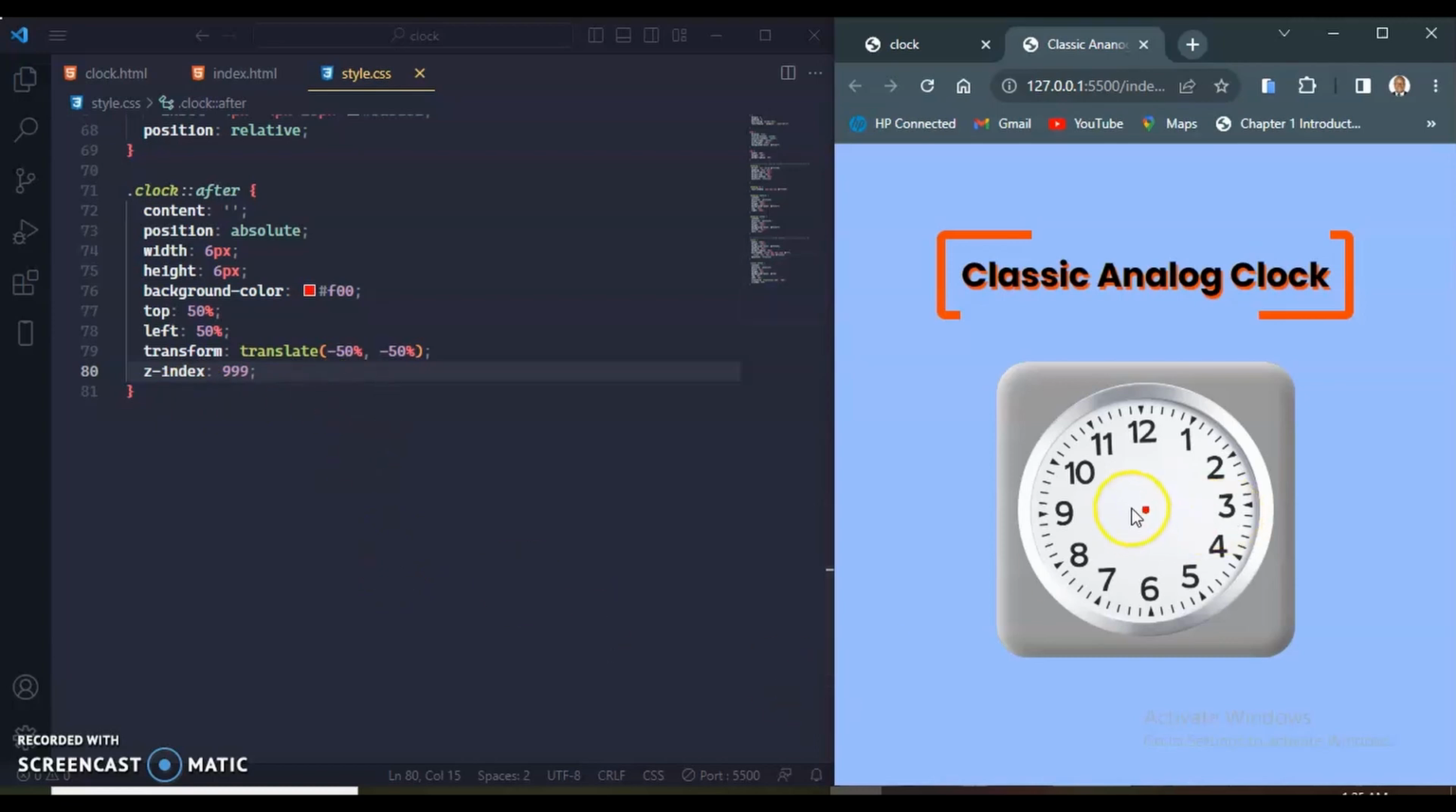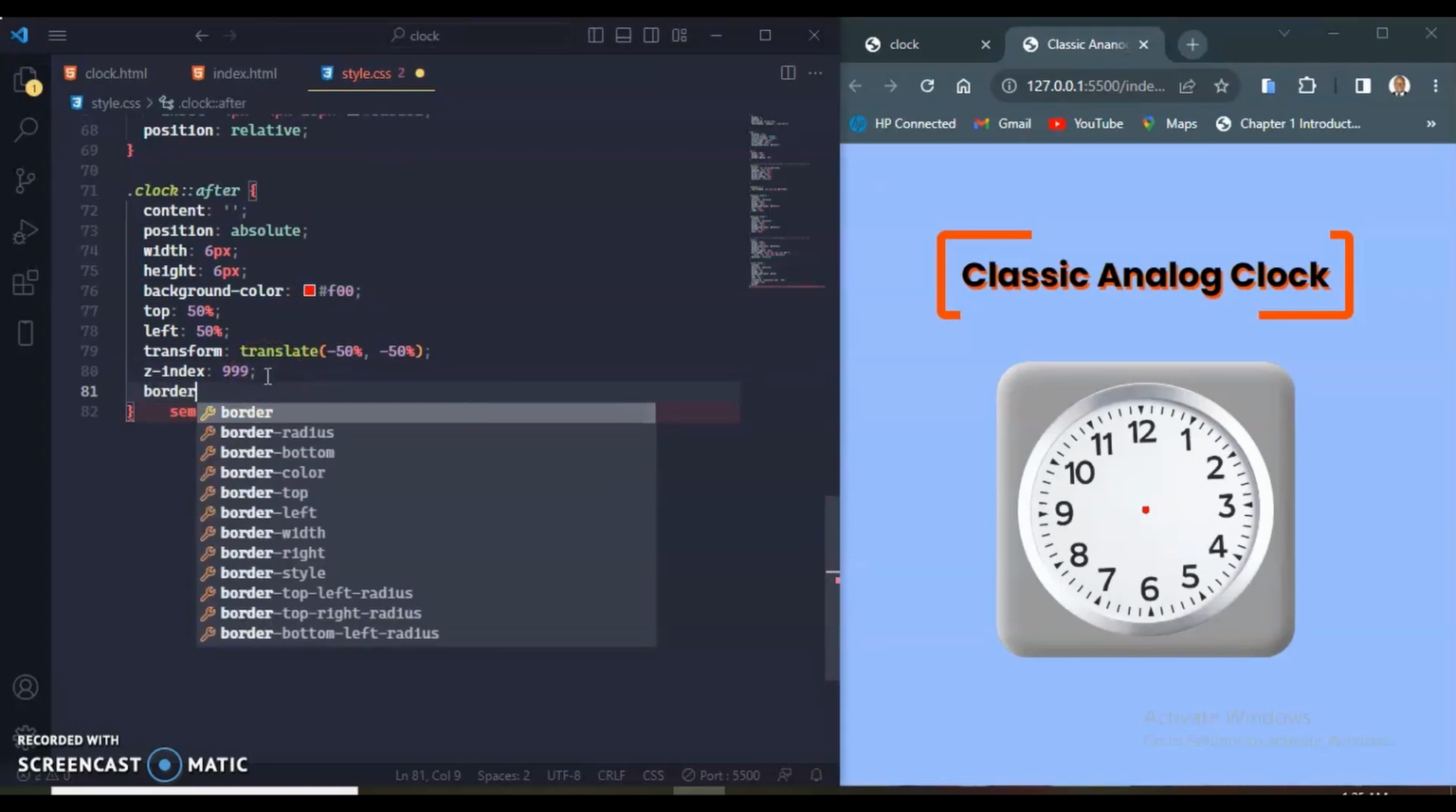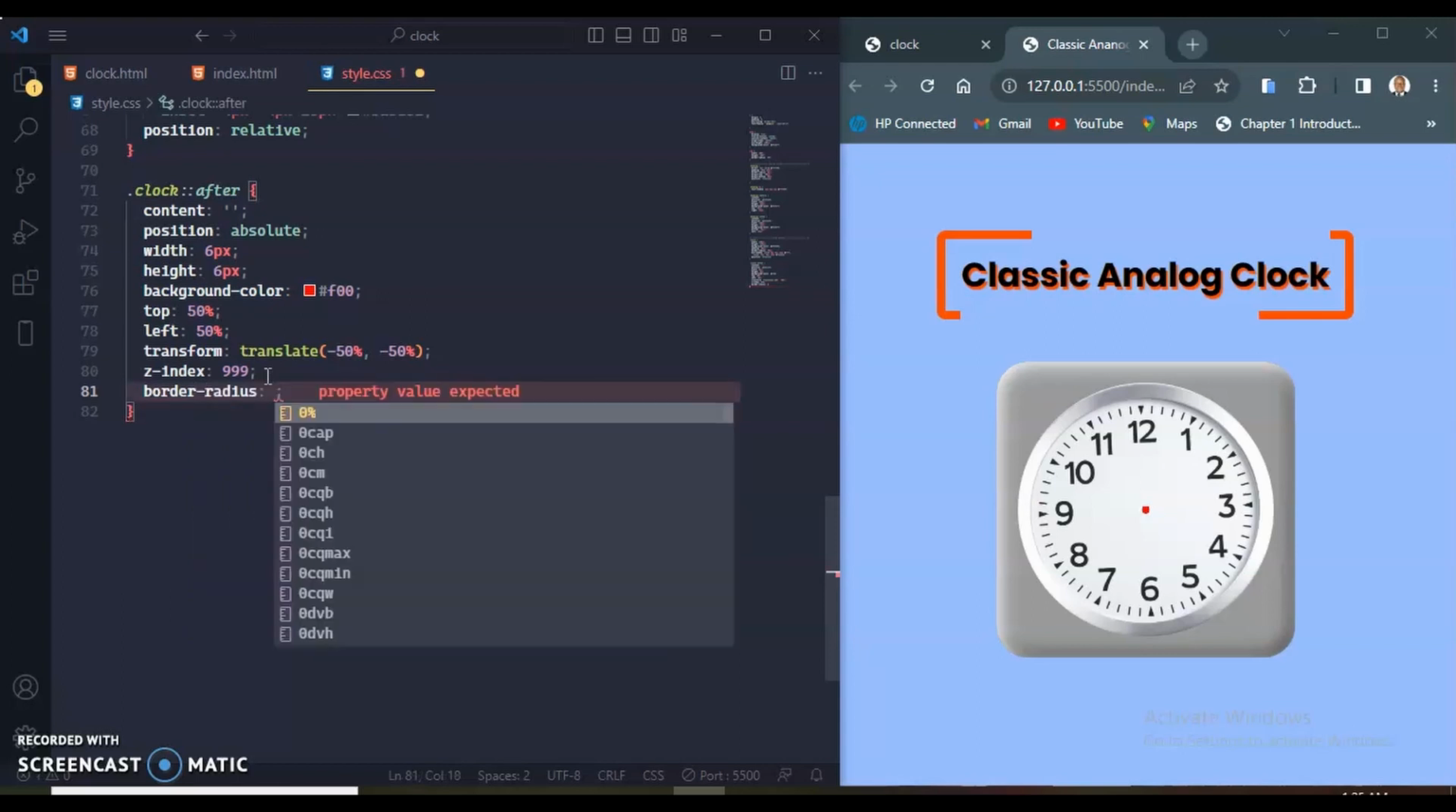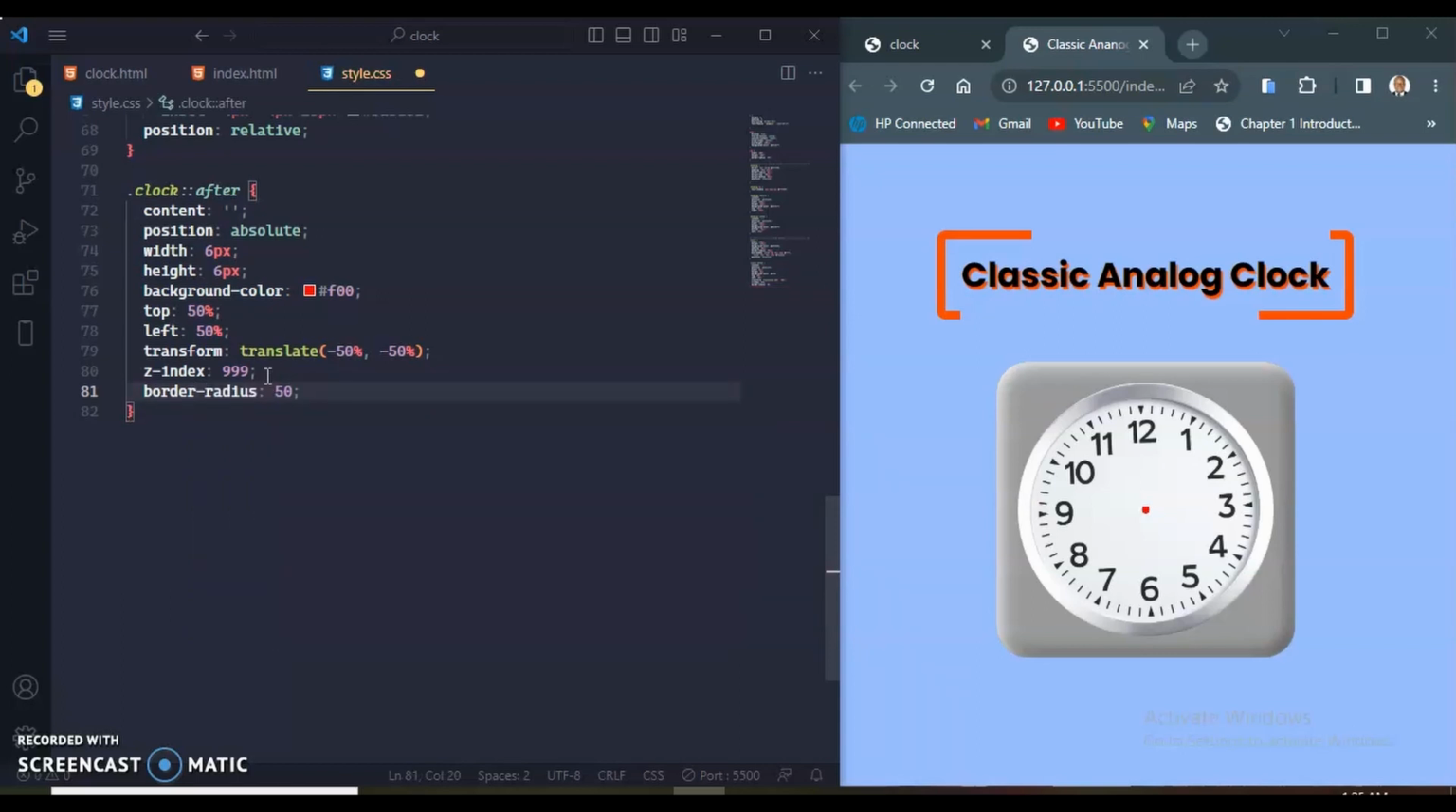But we want it to be a circle. Remember, here is the square, so I want to make a circle, and the trick for making a circle is the border radius. Now our radius here, we're going to give it 50%. So when we save it, we have that little circle there.